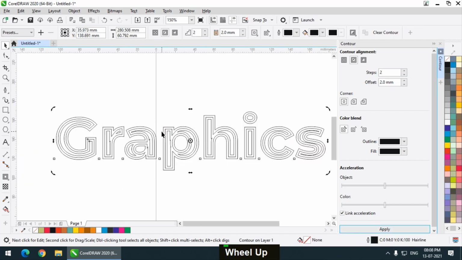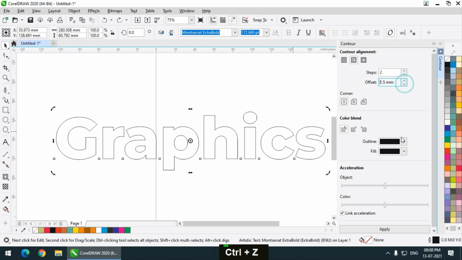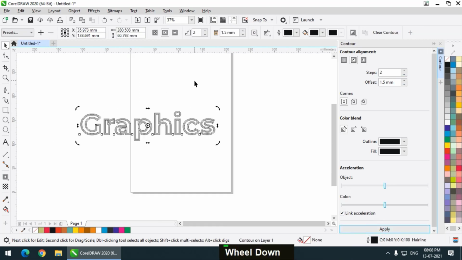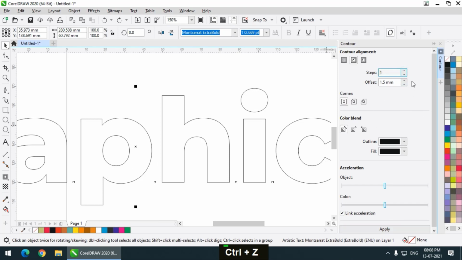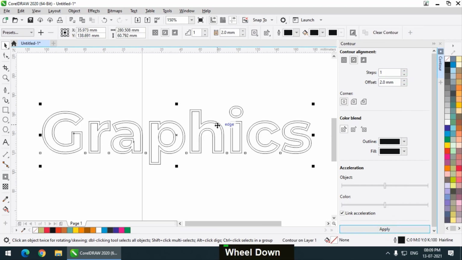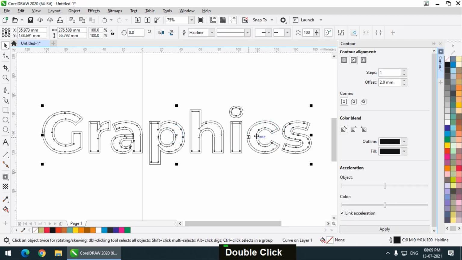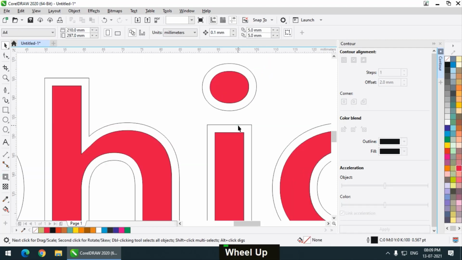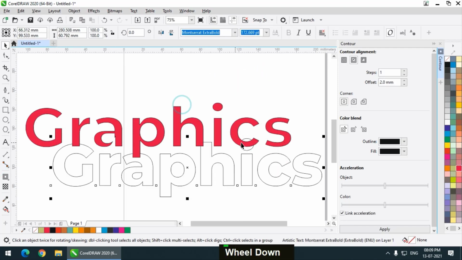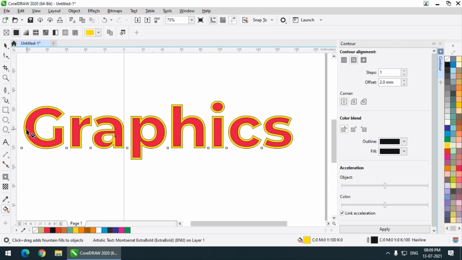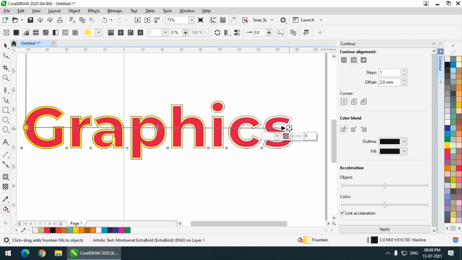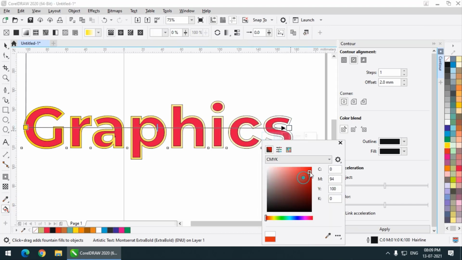So this is how it will look. I will again keep it to, let's say, 1.5. Looks better. So this is how it looks, and let's say I want only one step. Now if I break this apart and color this, you can use a gradient tool on the object because it's a different object, so you can simply use the interactive fill tool and create a gradient or fountain fill effect like this.